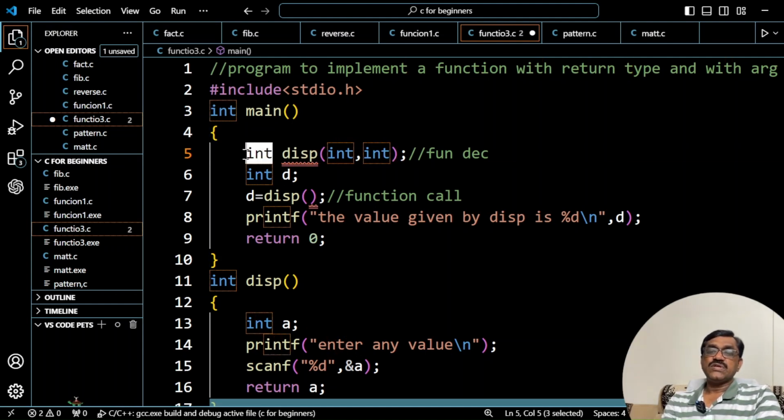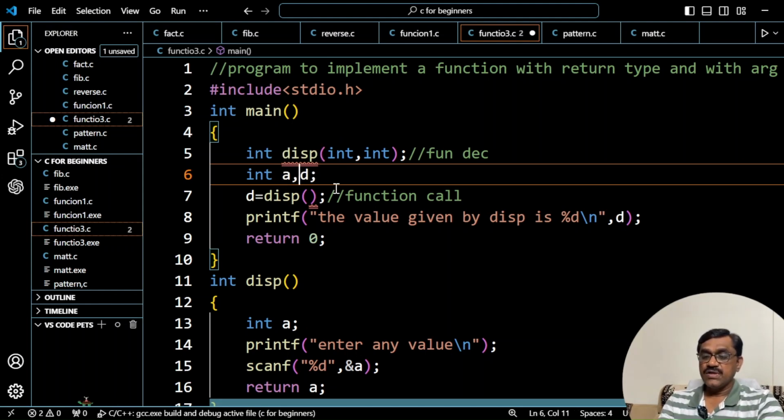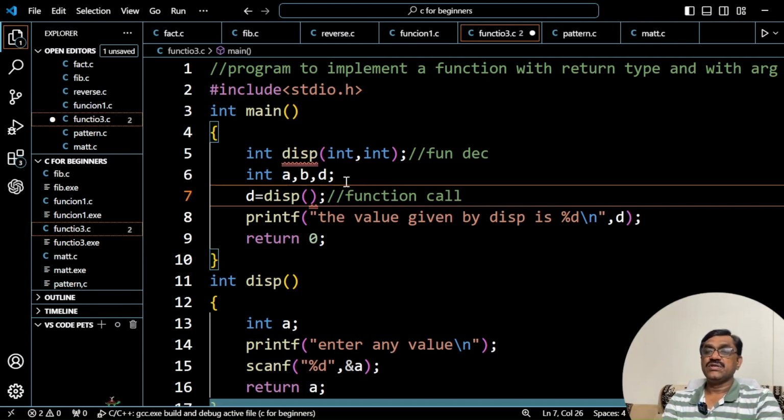Now we have to supply two values to the display, and the display is going to return one integer value. To store the return value, we need a variable in the main. So for that, you take d as one variable. Not only d, you take another variables a comma b. Why a comma b? You have to pass two inputs to display. For that, I'm taking a and b, and to store the return value from the display, I'm taking d.